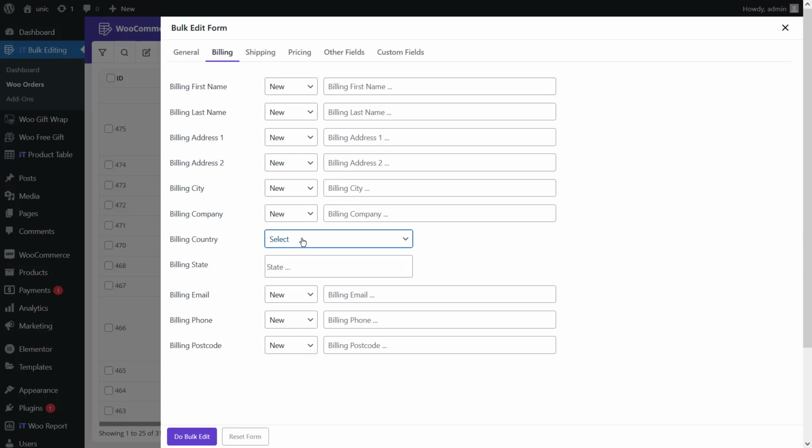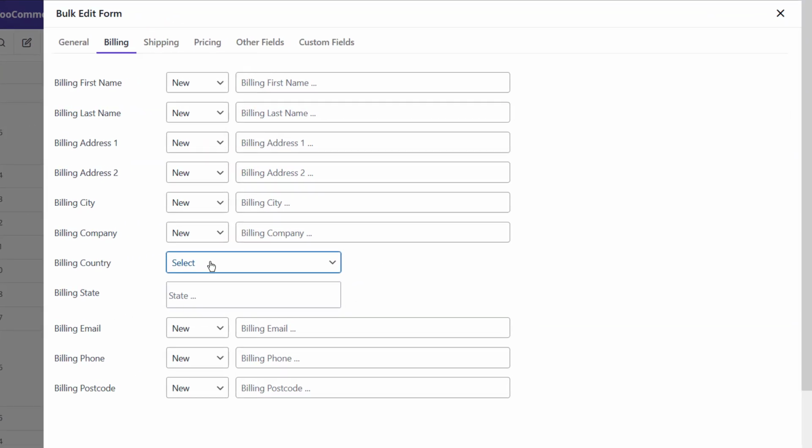Alright, so let's see how we can set a condition to apply to a value. As you can see in the billing tab, there are two boxes in front of some items such as billing first name or billing city. So these boxes are a condition box and a text box. These boxes are actually designed to enable you to easily change the data related to the multi-order billing fields.